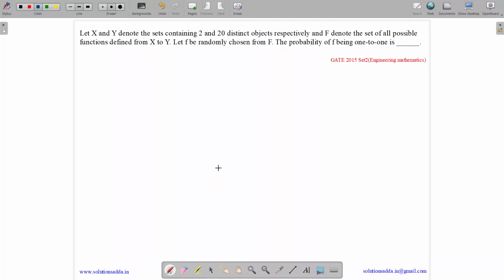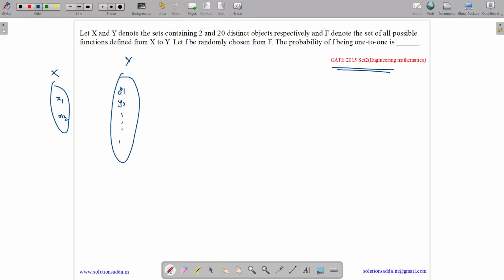This question belongs to engineering mathematics subject and was asked in GATE CSE 2015 set 2. So the question states that X and Y are sets, where X has 2 items and Y has 20 items, y1, y2 up till y20, distinct objects respectively, and F denotes the set of all possible functions from X to Y. So what are the possible functions from X to Y?